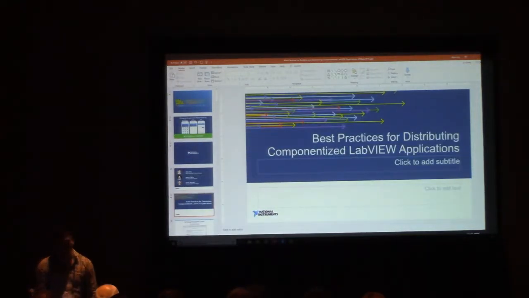So today we're here to talk about best practices for distributing componentized LabVIEW applications.